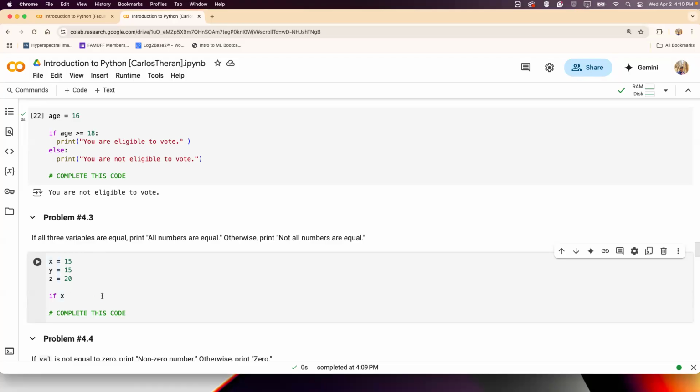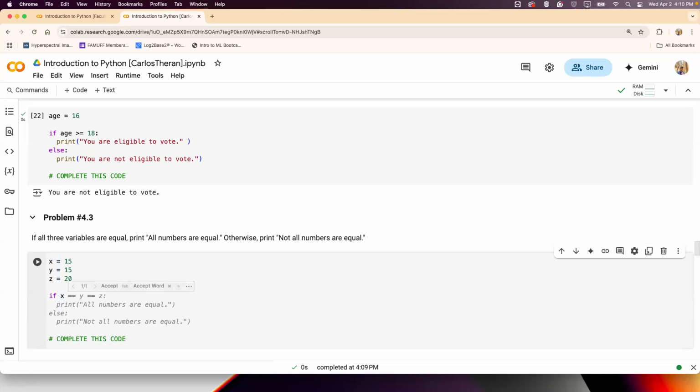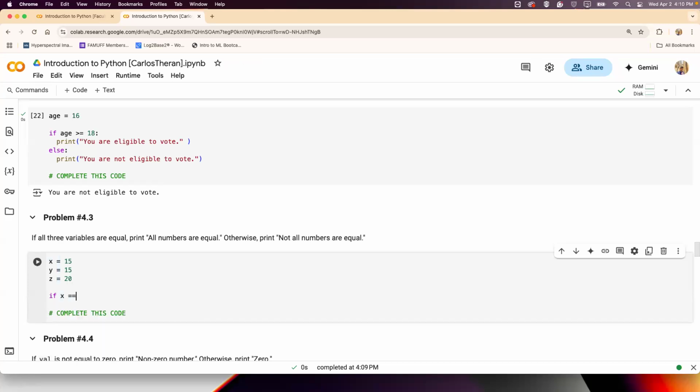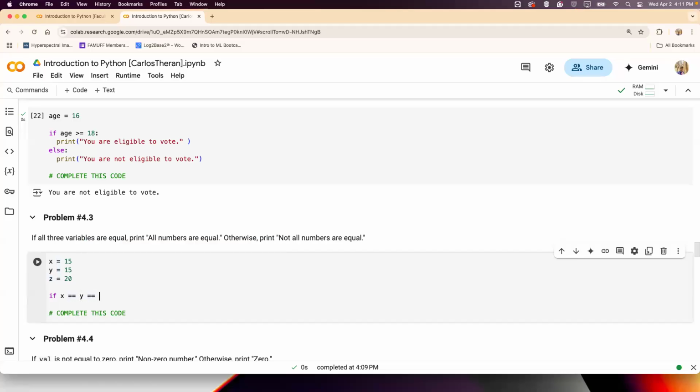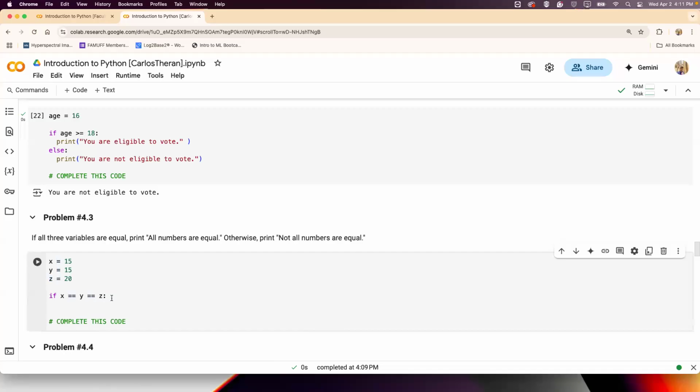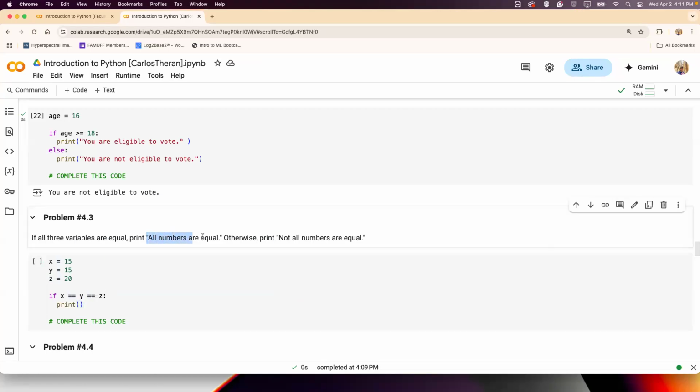But in this case, I want to compare values of my variables. So in this case, we have to do equal, equal. Now I'm comparing the variables. When we are using just one equal symbol, that means that I'm assigning a value to that variable, okay? So now we have X equals to Y equals C. And if that happened, that means that all those three numbers are the same. So then I'm gonna print what the problem is asking me, which is all numbers are equal.